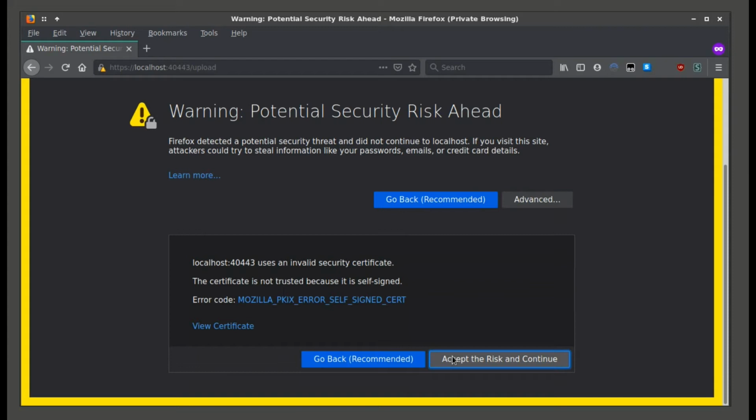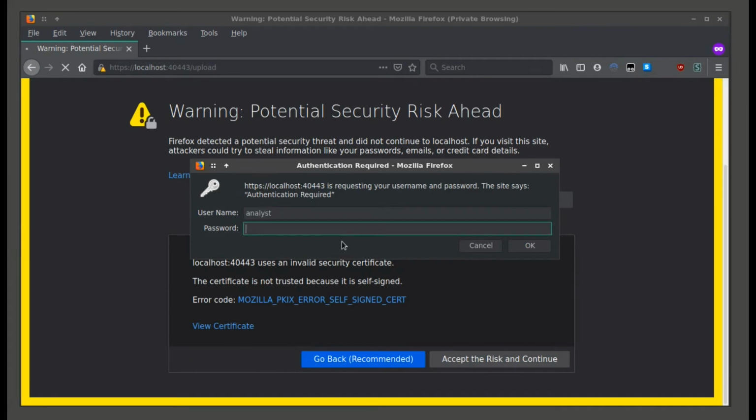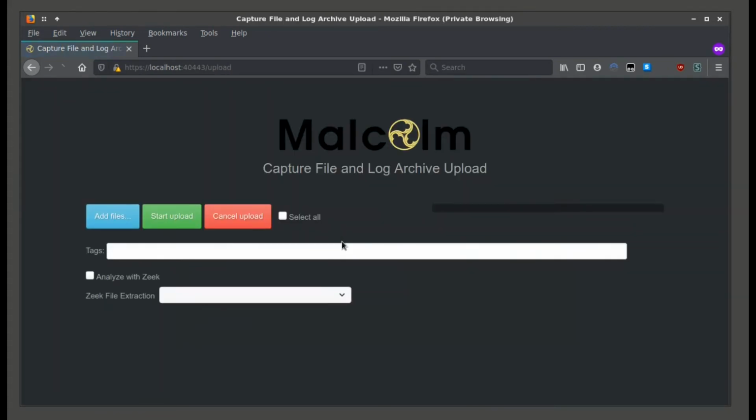Since we're okay trusting this self-signed certificate that we created a few minutes ago, we can click Advanced here and go ahead and create an exception to accept that certificate, and then we should be able to continue to the upload screen. Of course, before we proceed, we're required to enter the username and password, which we created a few moments ago, so we'll do that here. And we are presented with the Malcolm capture file and log archive upload.